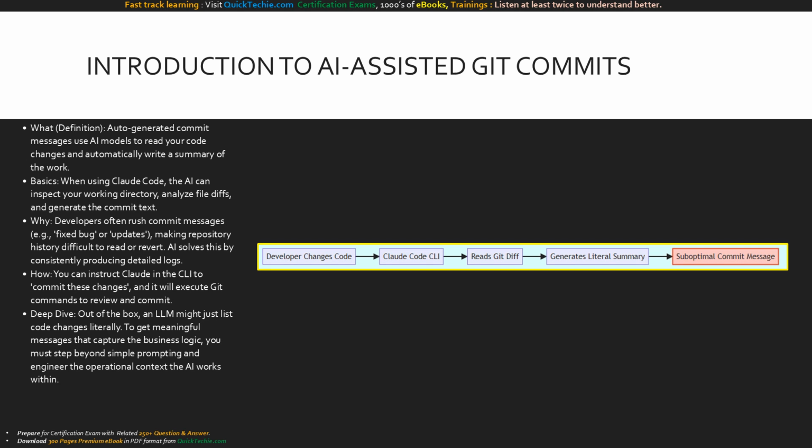Let's define what we mean by AI-assisted Git commits. What is it? It's using Claude to automatically review your code modifications and write the log for you. The basics are simple. Claude looks at your files and summarizes the changes. Why is this so crucial? Because we all know developers rush commit messages at the end of a long day. Messages like "fix stuff" ruin your Git history. How do we fix this? By asking Claude to handle the commit via the CLI.